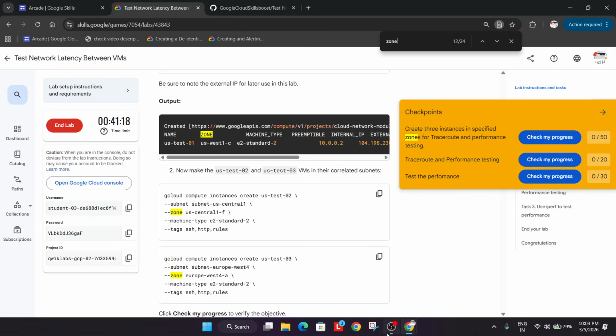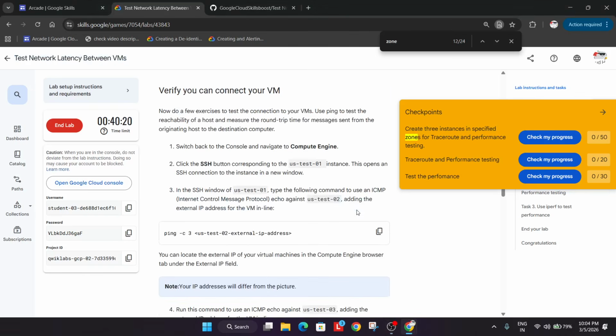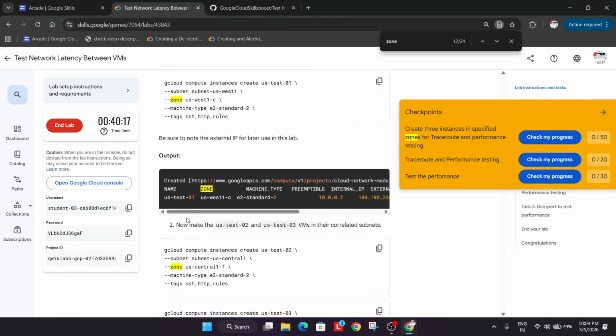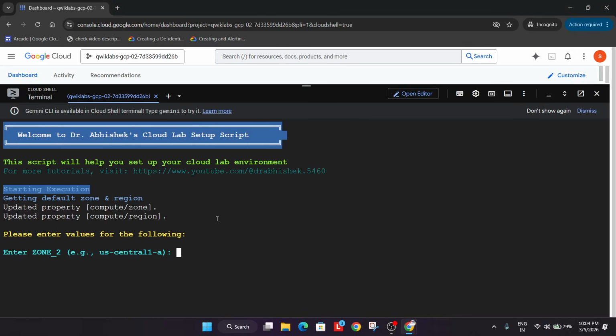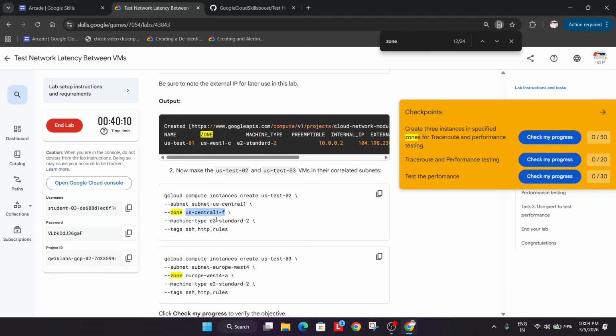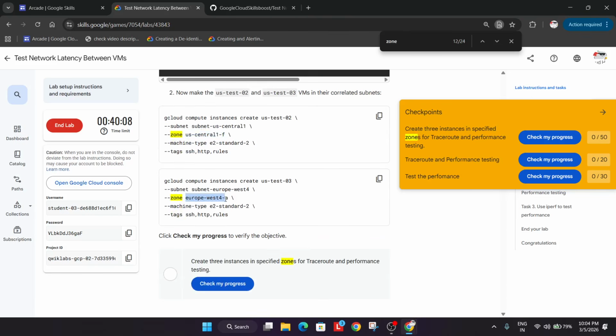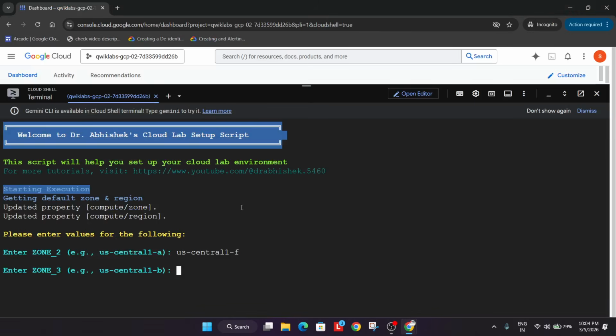So what we need to do, just come above and here you can see the second zone. Okay, this one, number 2. Just copy it from here, paste it, hit enter, and then enter the third zone. Like this you have to do.